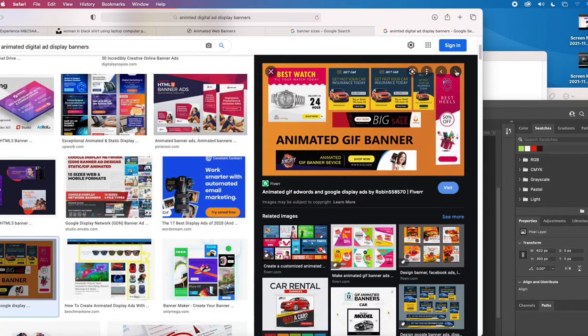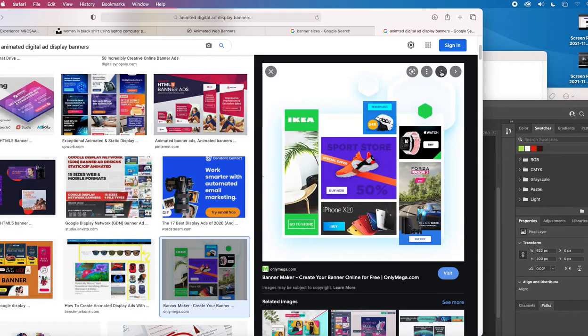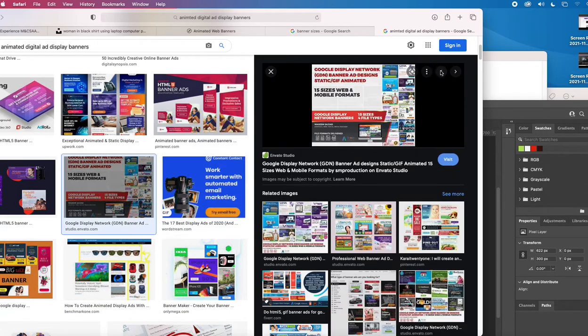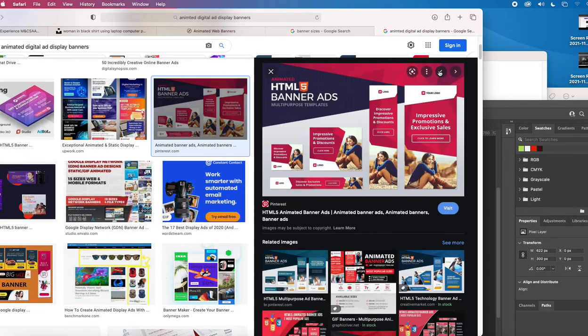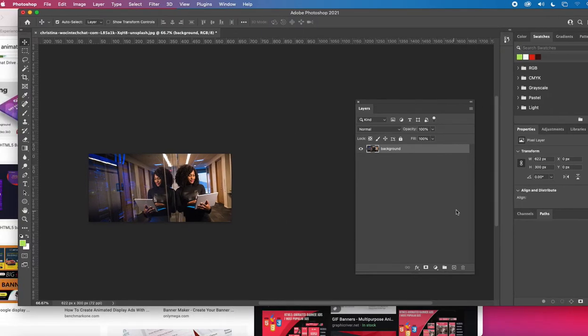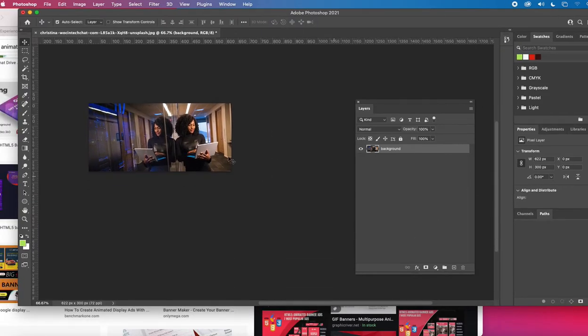So if I just click through these examples that I found on the internet, yeah, this is a really good example here. So we've got this lead text in here, we've got the image, and we've got a call to action here on the button. So if we go back to our example, so we've got our image, and we need some lead text here.